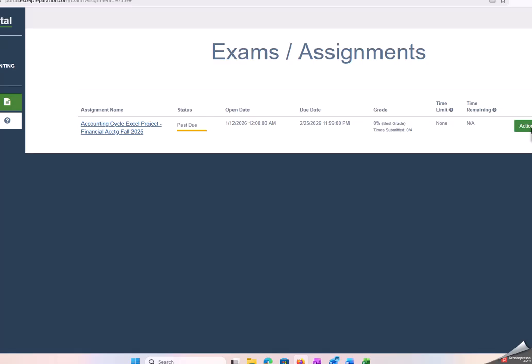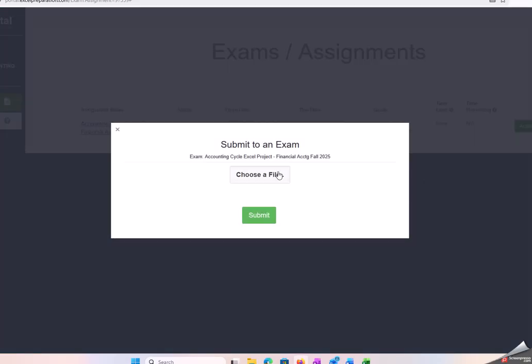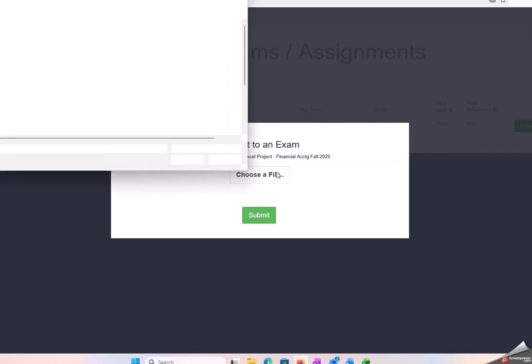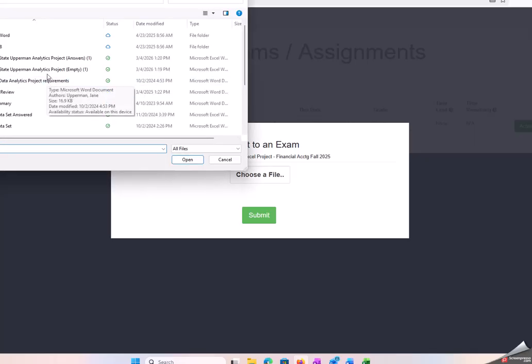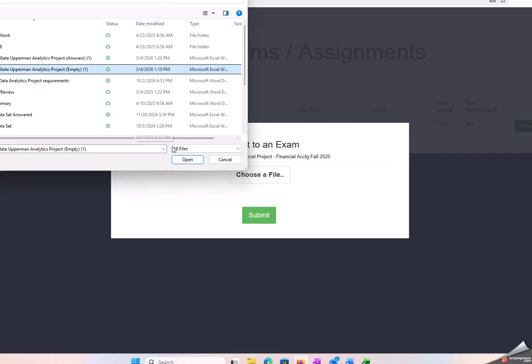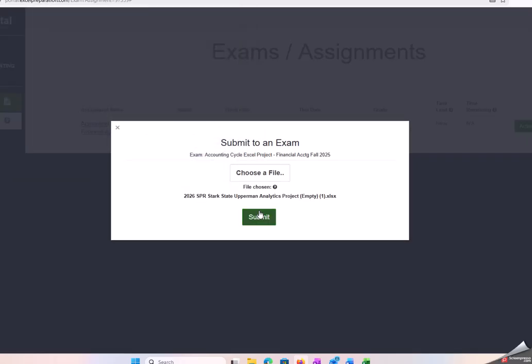It's out of the view of the camera, but when you click action, the only thing that you'll see right now is to submit it. And then you will submit. I click the submit button, and it says choose a file. And then you're going to go out there and find your file and then submit it. And here we go, open, then you submit, and then it's going to grade it for you.